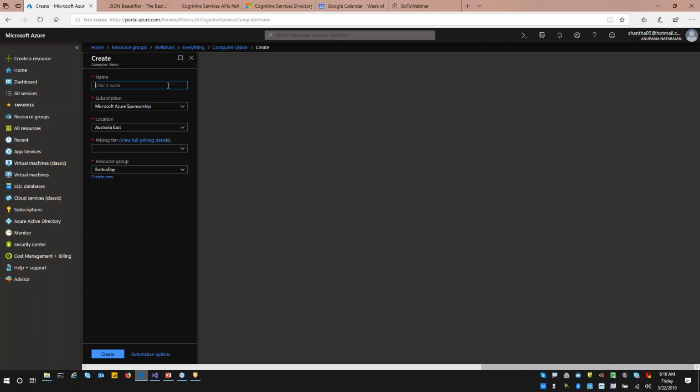Great, so you need to just provide a name for your vision service. Then you can choose a subscription under which you need to create the location and the pricing tier. You can choose either F0 or S1 depending on how many calls you will be making, and the resource group where it needs to be created. So it's as simple as that, that's how you create a computer vision service here.